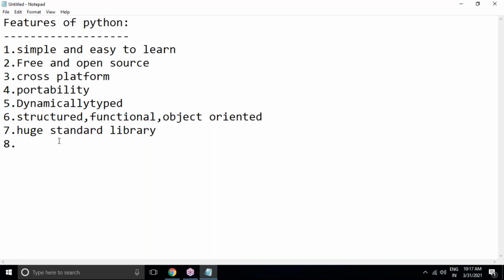Next, Python is extensible. Extensible means we can use other language programs in Python also. That is called extensibility. The main advantage of this approach is we can use already existing code, and that is non-Python code.